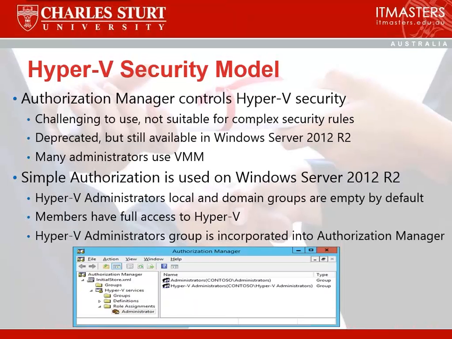So it's also important, and probably a favorite exam topic, a simple authorization is used on Windows 2012 R2. The Hyper-V administrators local and domain groups are empty by default. So you have to go and enter the users that you want to have access to Hyper-V manually. As soon as you do that, members will have full access to Hyper-V. And of course, the Hyper-V Administrators group is incorporated into Authorization Manager. And I have a quick screenshot for you to give you the idea.